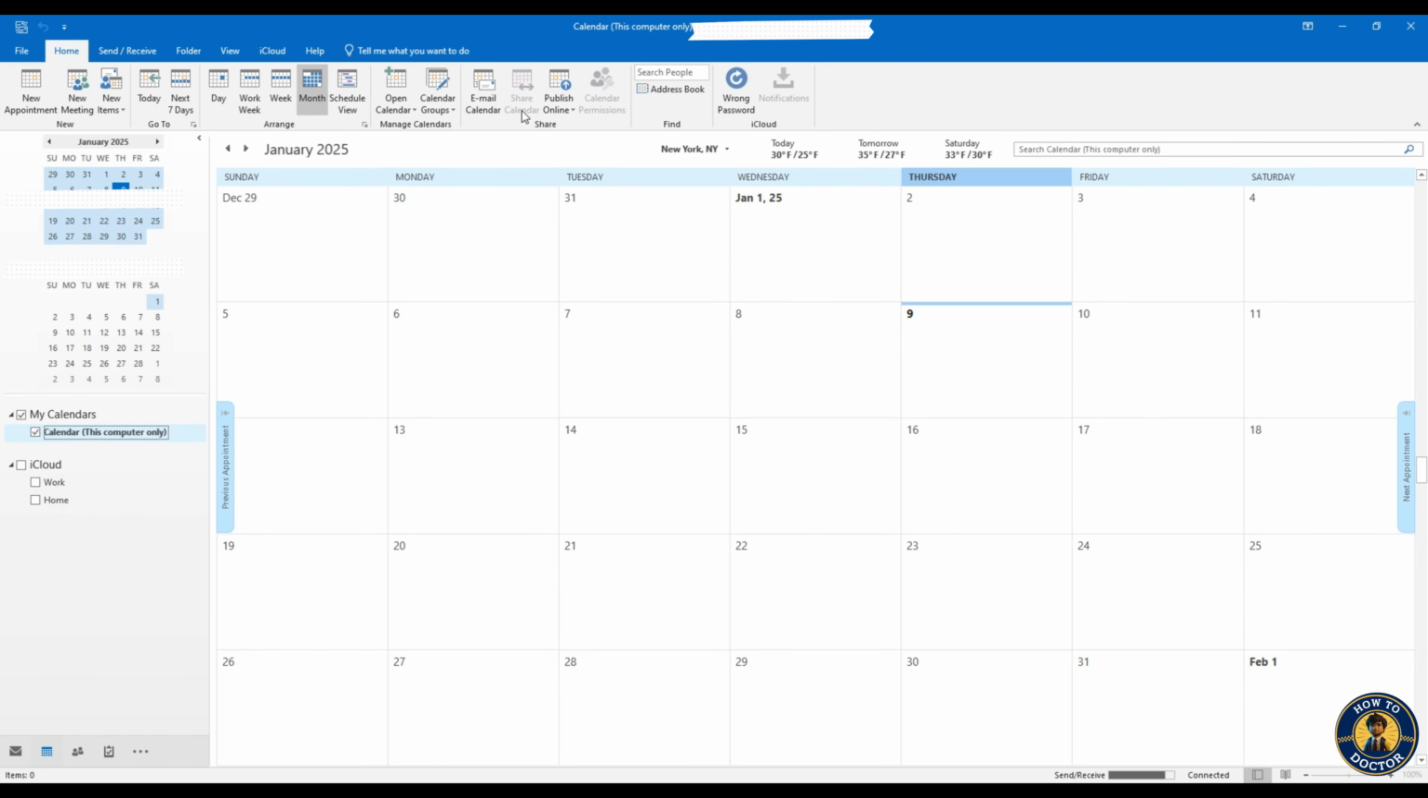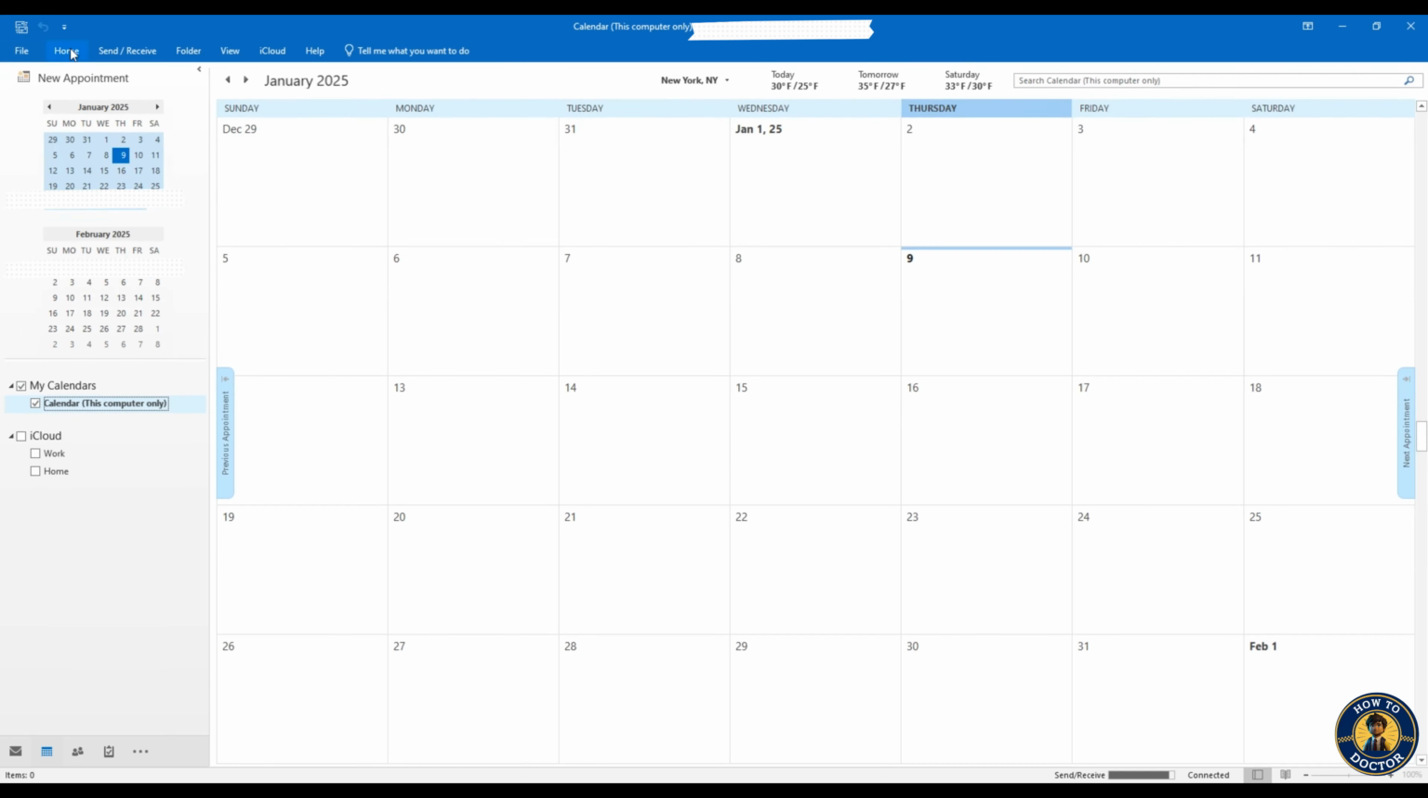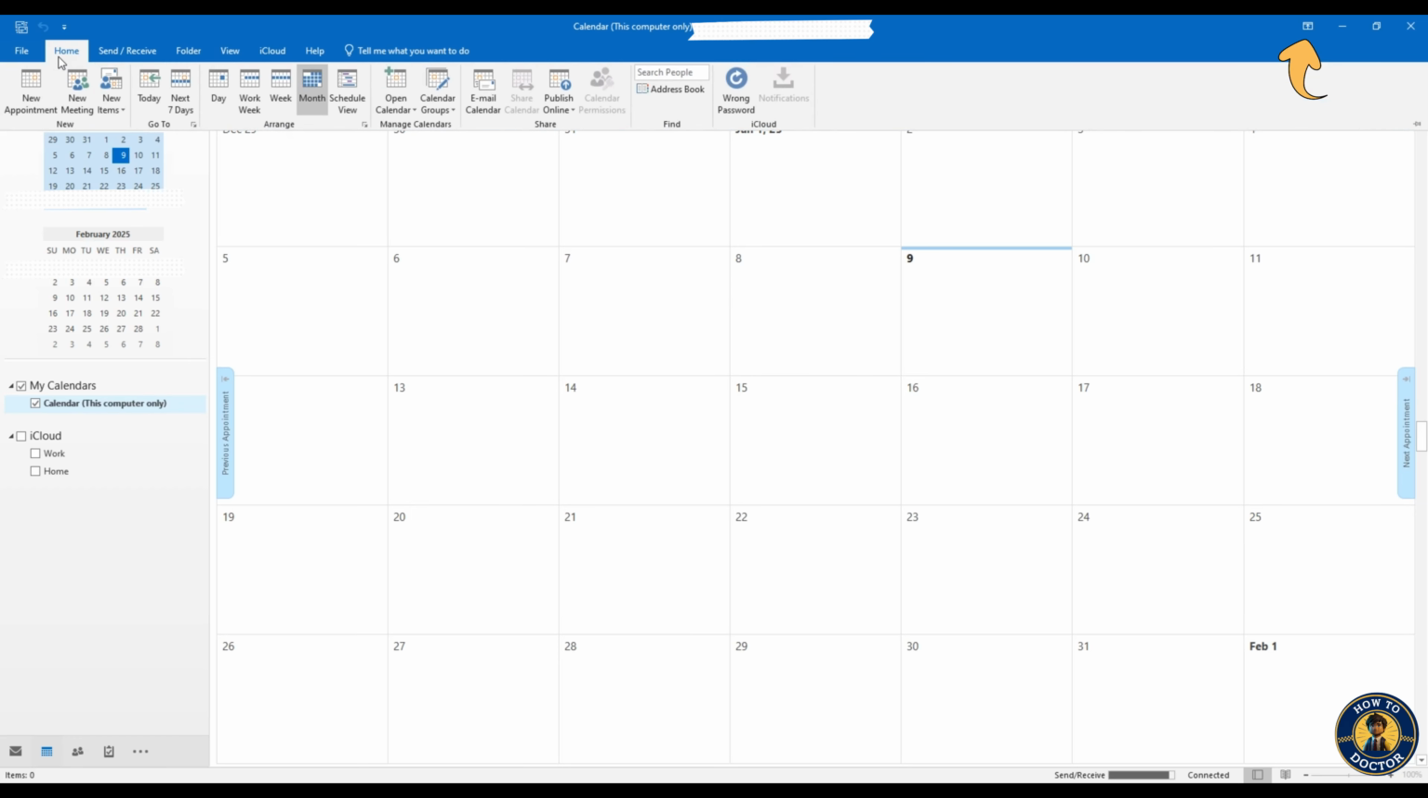Once you're in the calendar page, look for the Home option button. If you can't see the tools, then it's currently on the Hide option. Click on the arrow up icon at the top right corner, and then select Show Tabs and Commands from the drop-down menu. Now, under the Home tab, look for the Share section. You'll see here the option Share Calendar.